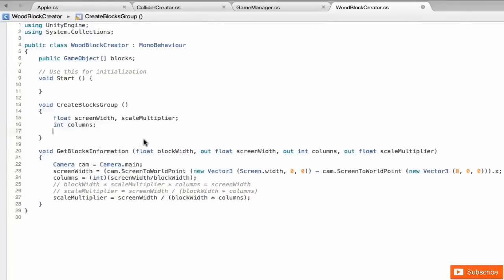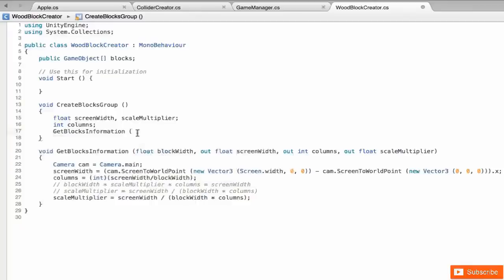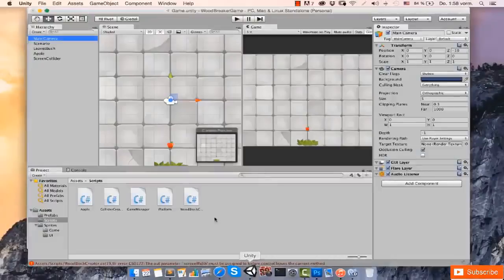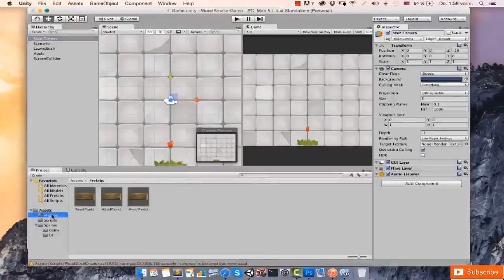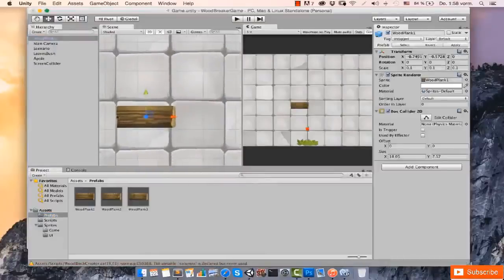And what I do now is I can call the get blocks information function. And what do I pass in for the block width? I know that all these blocks inside this array have the same width. And I'm talking about world coordinates width. So let me give you an example here. I'm talking about the distance from this point, which is the leftmost point, to this point, which is the rightmost point, in world coordinates. How do I have access to that?